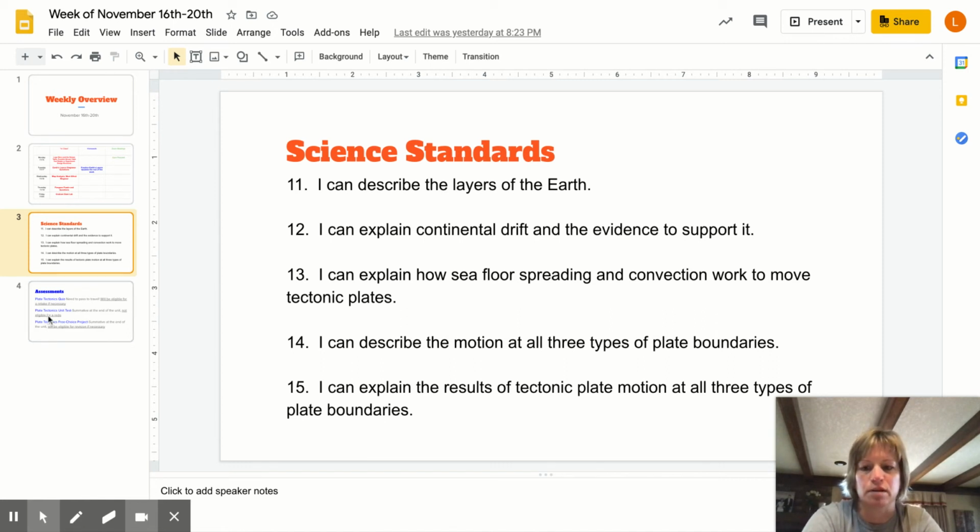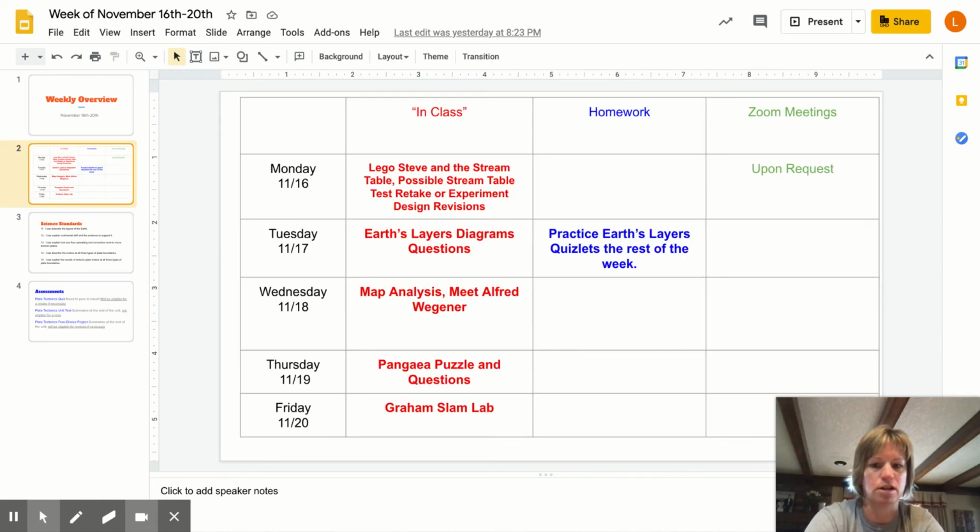So I did want to share with you now how the week is going to go other than Monday, which I've already talked about. So Tuesday, you're going to hear me go over 2 Earth's layers diagrams, and you're going to answer questions as you listen in place of notes, basically. Wednesday's an interesting day. I've arranged for you to meet a new scientist. His name is Alfred Wegener. Even though it's a W, you pronounce it with a V sound, Alfred Wegener. And before you meet him, you should also do this quick map analysis. Thursday is very interactive. You're going to be doing a Pangea puzzle and answering questions that go with it.